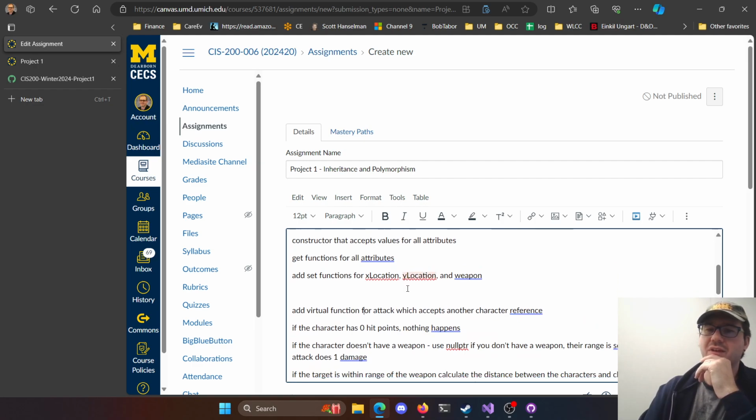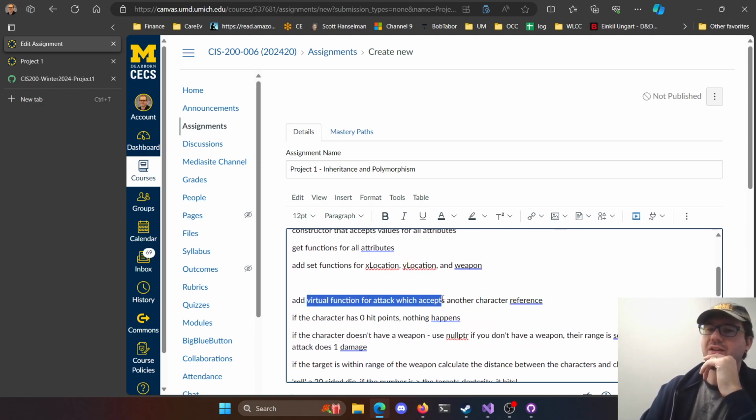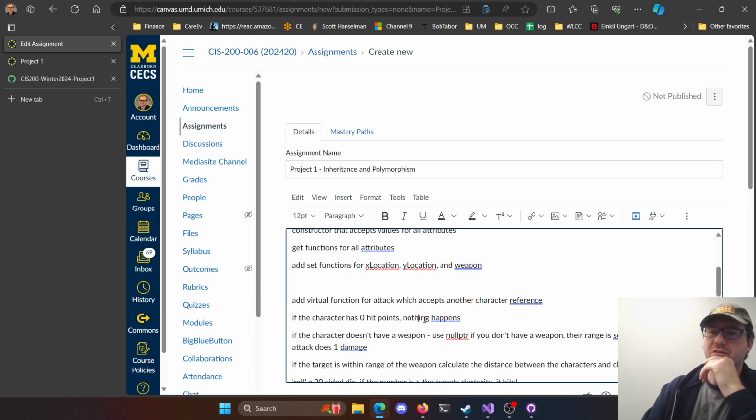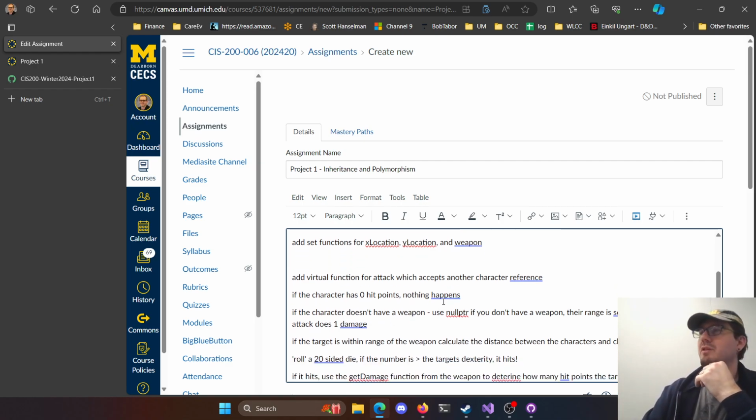That's the idea here. We're gonna add a virtual function for attack, which accepts another character reference to attack. So characters can fight each other, right? If the character has 0 hit points, nothing happens. If you're dead, you can't attack anybody, even if you get asked to, because you're dead. You have no hit points. Or maybe if you're at 0 hit points, you might be unconscious, depending on how many turns you've been unconscious for, depending on what rule set we're playing with.